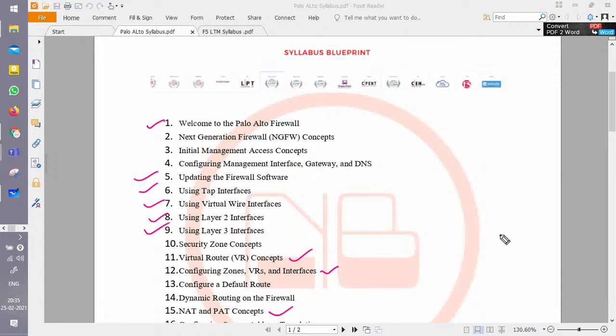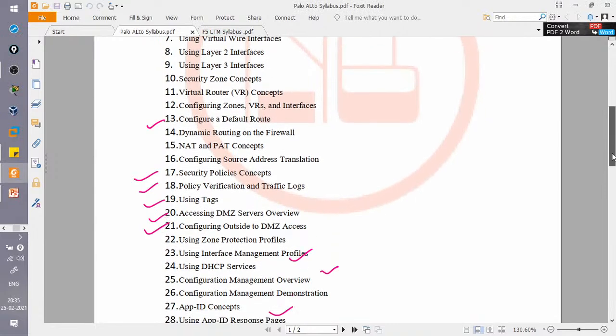Basically in PaloAlto firewall we have two types of NAT. The first one is source NAT and the next one is destination NAT. Clear? So there are two types of NAT, and we are going to cover both types. Then we will also configure the routing part: how to configure a default route and how to give a static route from your firewall.